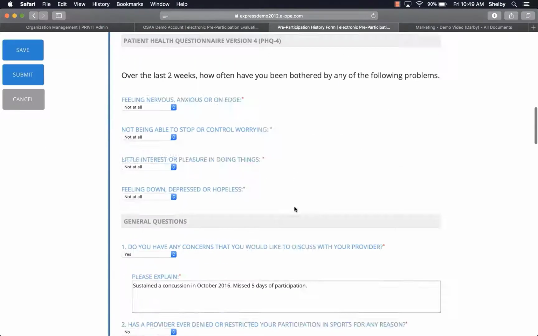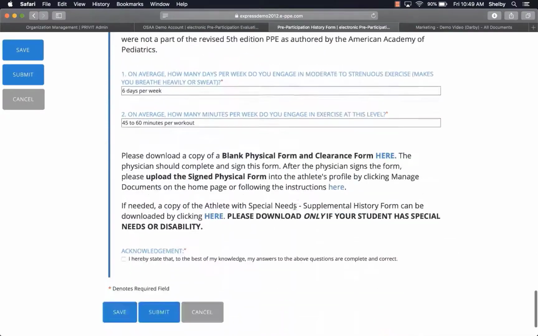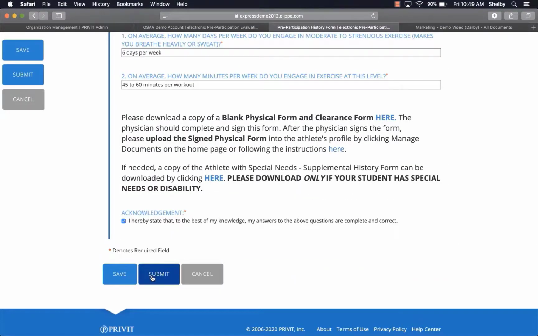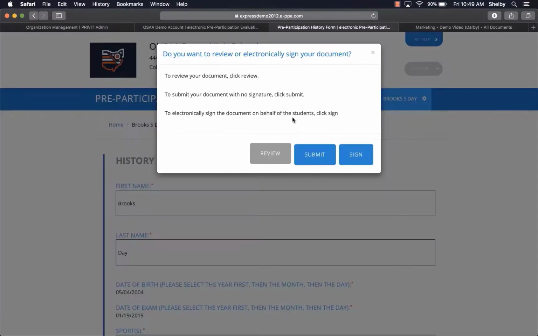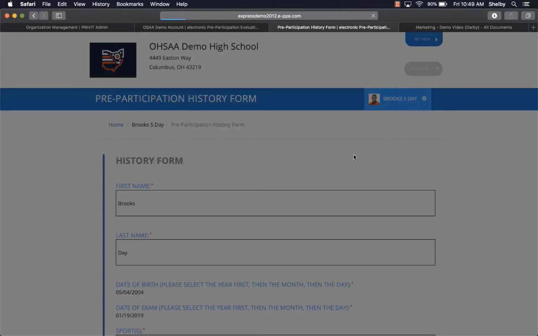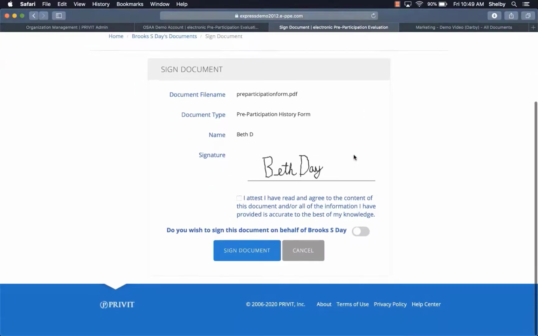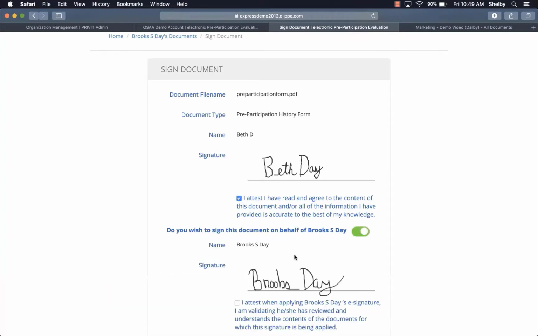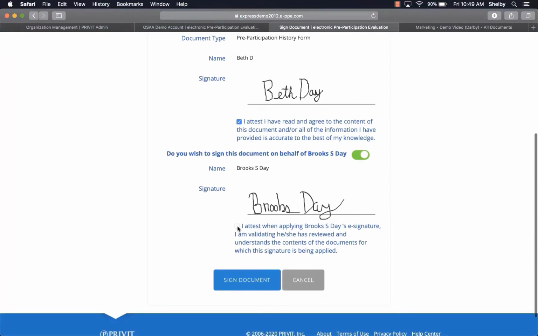Completing the pre-participation history form for the OHSAA, the student athlete will complete all sections. Once they've done so, they can hit Submit. They can submit it with electronic signature. The parent will have to sign first because the student athlete is under the age of consent, and then they can attach the student athlete's signature as well, and then sign the document.